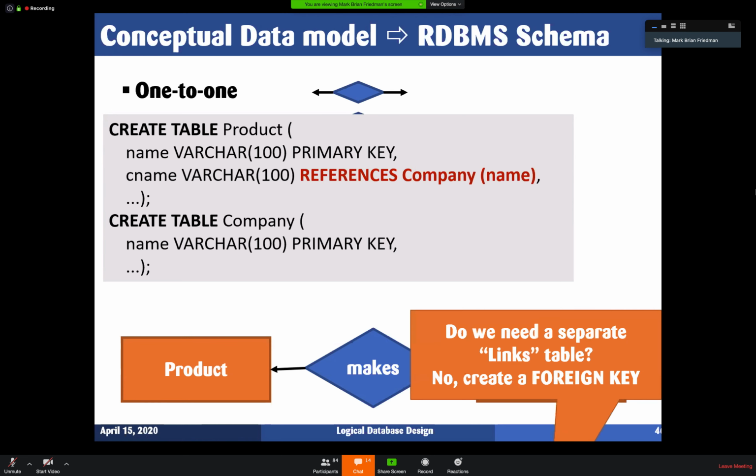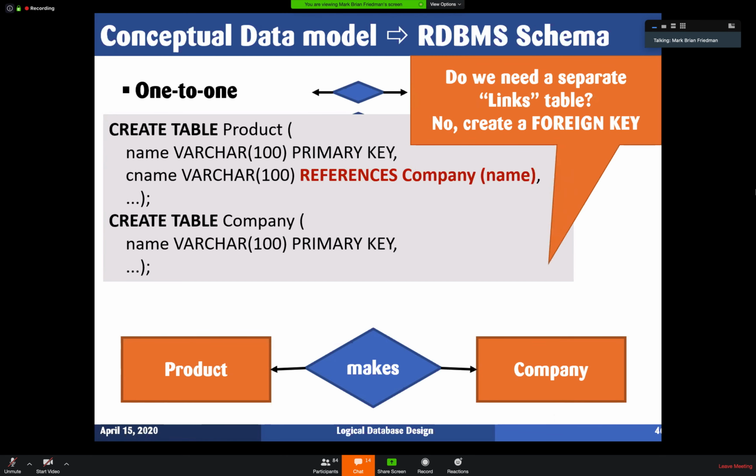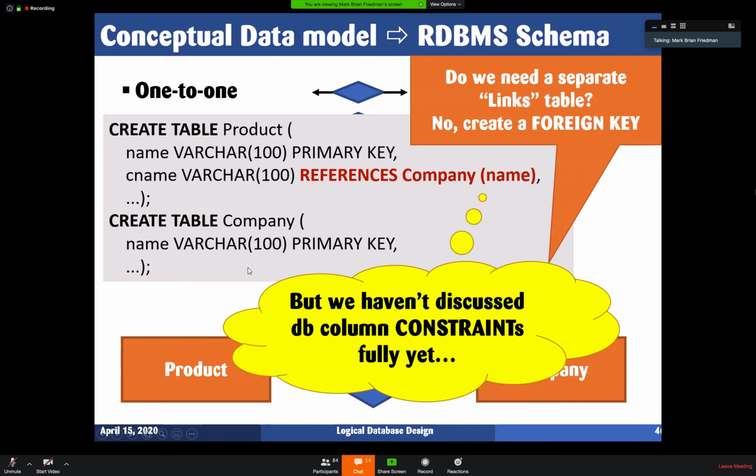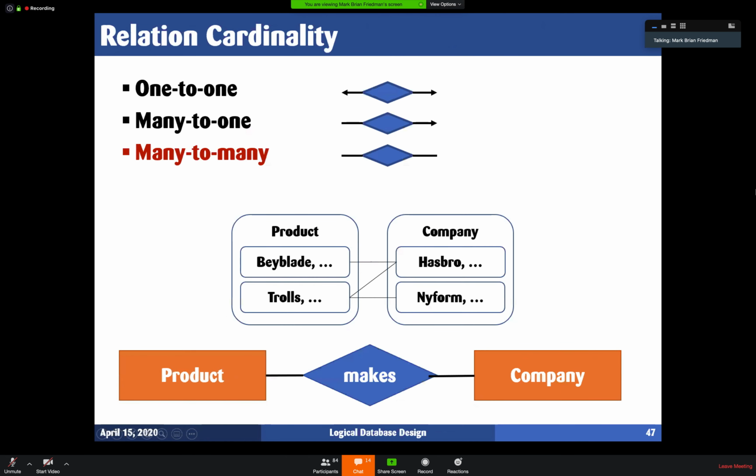Okay. So we create a foreign key, no need for a separate table. Just laughing at myself because I often don't need the slides, but there are things on there that I use to remind them. Now, just remember, we haven't fully discussed constraints yet, and we're probably not going to get to it today, it looks like. So we'll get back to that discussion in a minute. But let me show you some more.